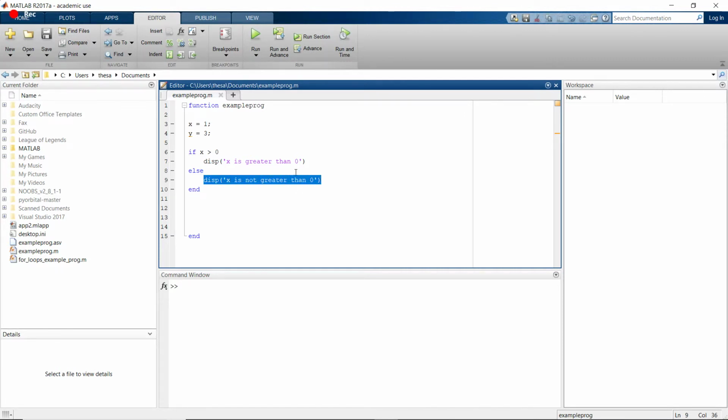So looking at this program in whole, it checks is x greater than 0? And x is greater than 0. So that means it's going to do everything underneath the if before skipping to end. So if we run the program, it prints out x is greater than 0 because it said, okay, this parameter is true, do everything underneath this parameter before skipping to end.